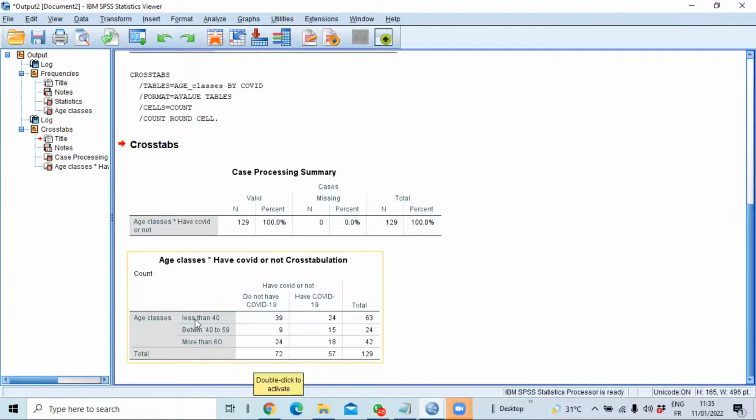You can notice that for those who were less than 40 years old, of the 63 in this class, 39 do not have COVID and 24 had COVID. For those between 40 and 59, there were 24 people, 9 do not have COVID and 15 of them have COVID. And for those who were more than 60 years, there were 42 people. For these 42 people, 24 of them do not have COVID and 18 of them have COVID.